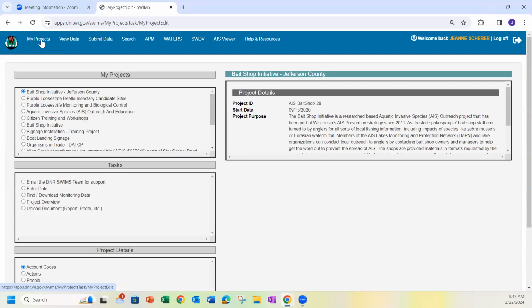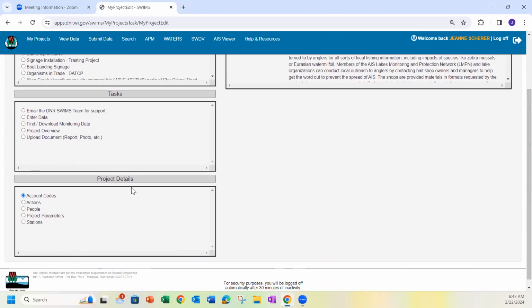My Projects is literally the projects that you are associated with in the SWIMS database through a profile that is created for you. So looking at this screen, you see in the My Projects box different projects that my name is associated with. Below that are tasks, and from there you can do things such as click on the Enter Data option and then actually start entering your data for a fieldwork event.